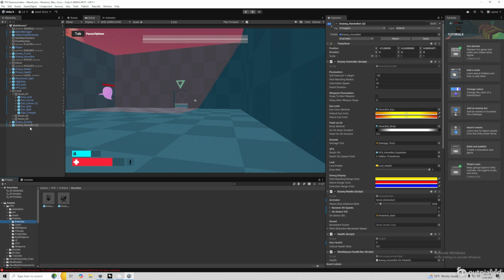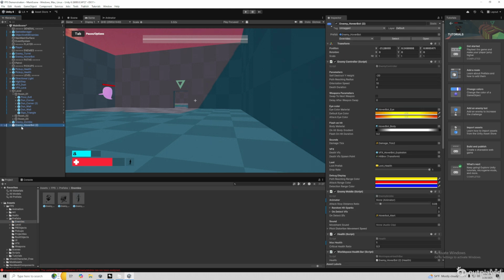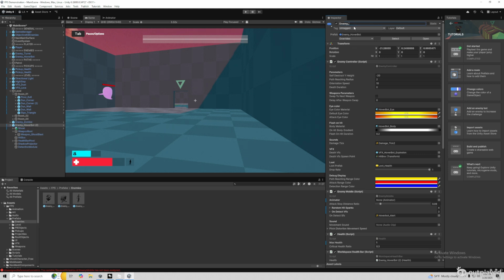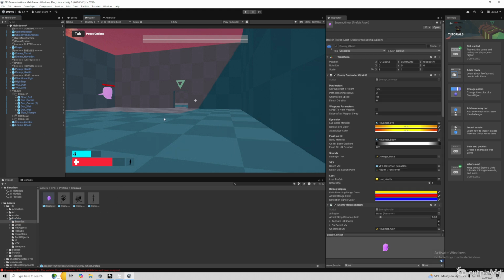So we made new enemies. We're going to drag our new enemies that we made into this prefab folder. I'm going to create an original prefab because I don't want to change something in here and then have it change over there. Enemy hoverbot. Is this my ghost? This should be named ghost. Enemy ghost.